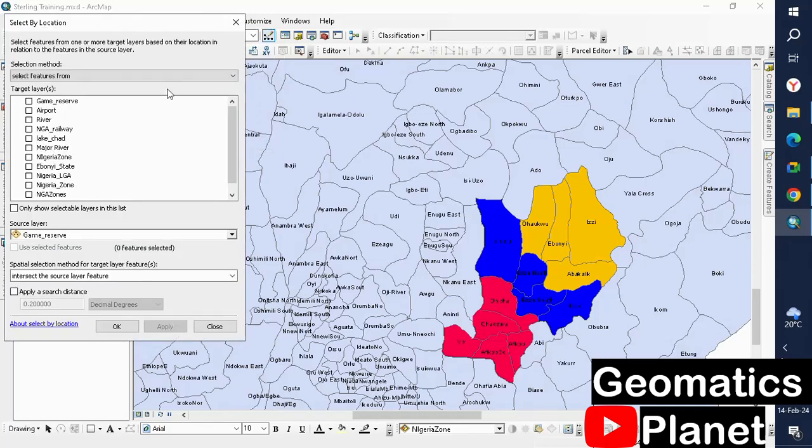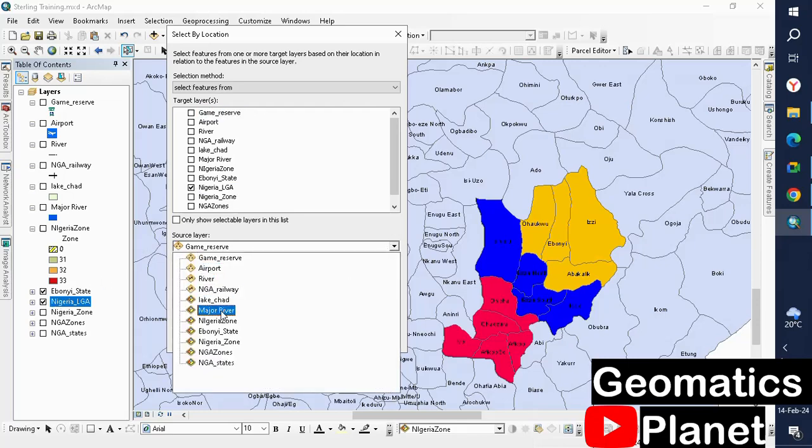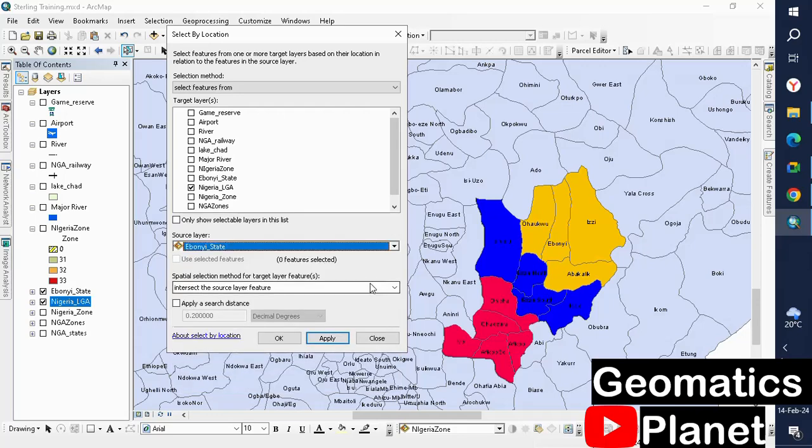Now remember your attribute table very well, and also remember the name of the layer. Now look at the layer here. I want to select from. If you open up this, read this, you are selecting from. So where are you selecting from? I want to select from Nigerian local government. What is the source layer? I want to use the Ebonyi layer to select it. Now, is it intersect with the source feature?